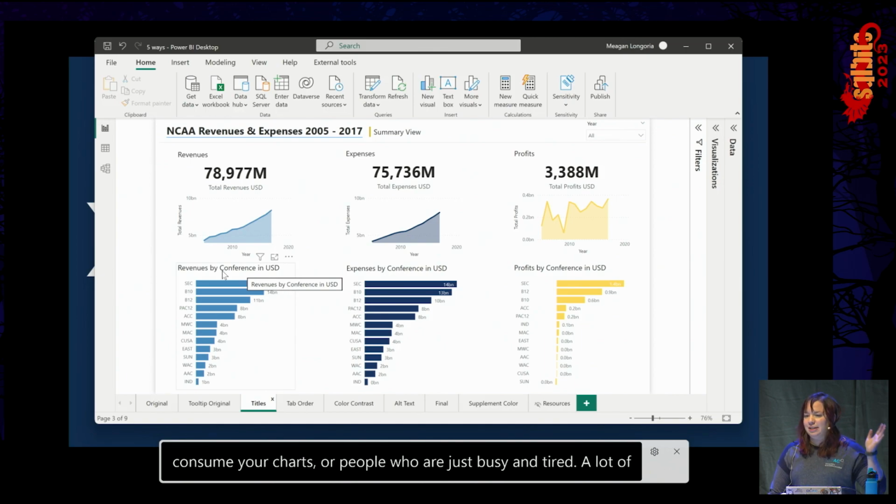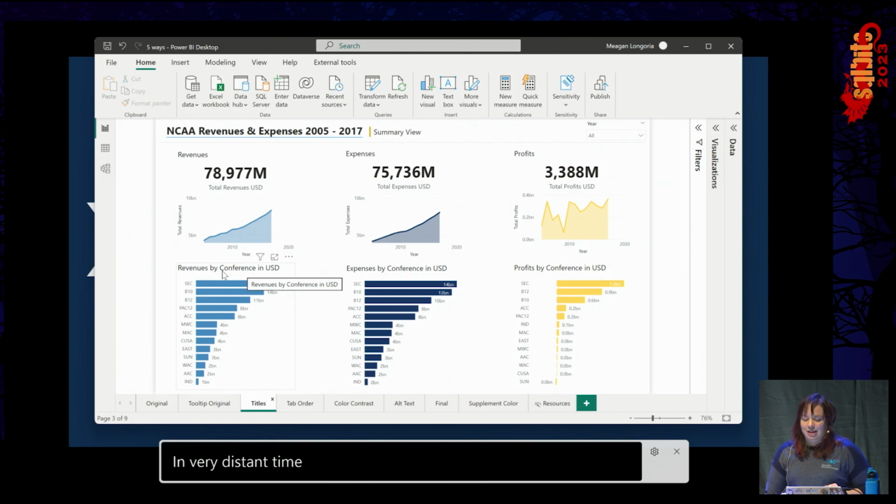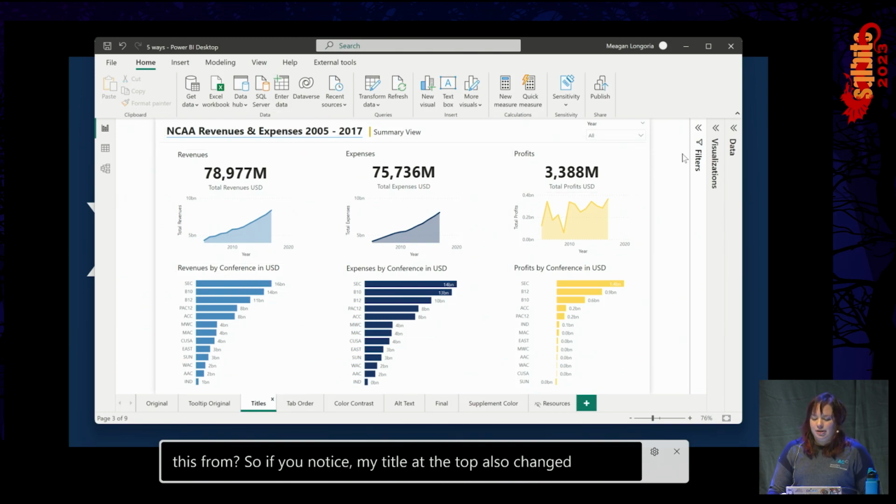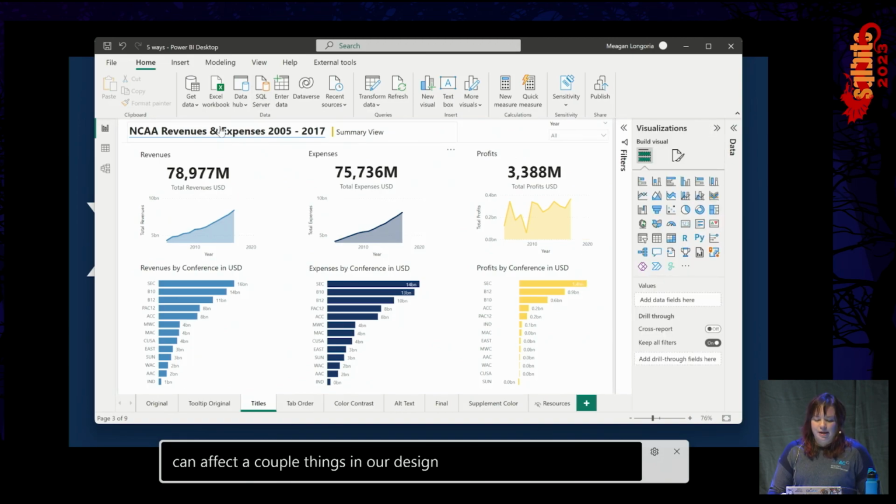A lot of us are jet lagged because we flew here from other countries in very distant time zones. How can I make their life easier? What information could I give them where they don't have to sit and wonder, what currency is this in? You know, what time period is this from? So if you notice, my title at the top also changed. So we can affect a couple things in our design.